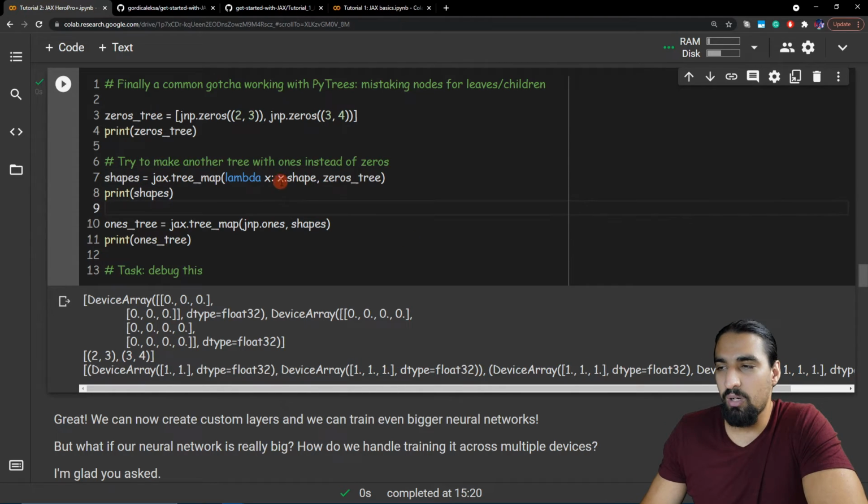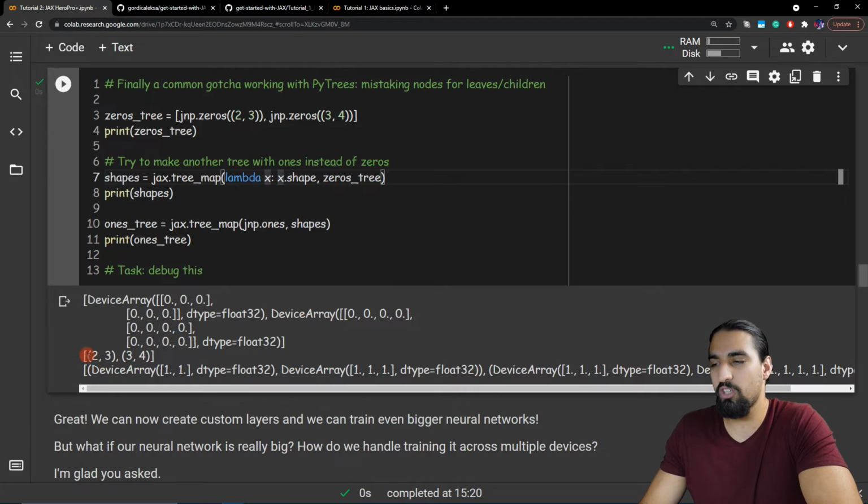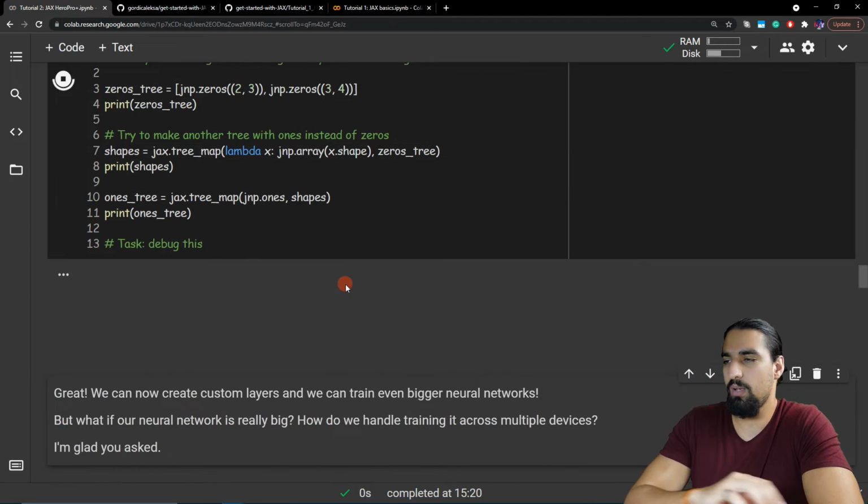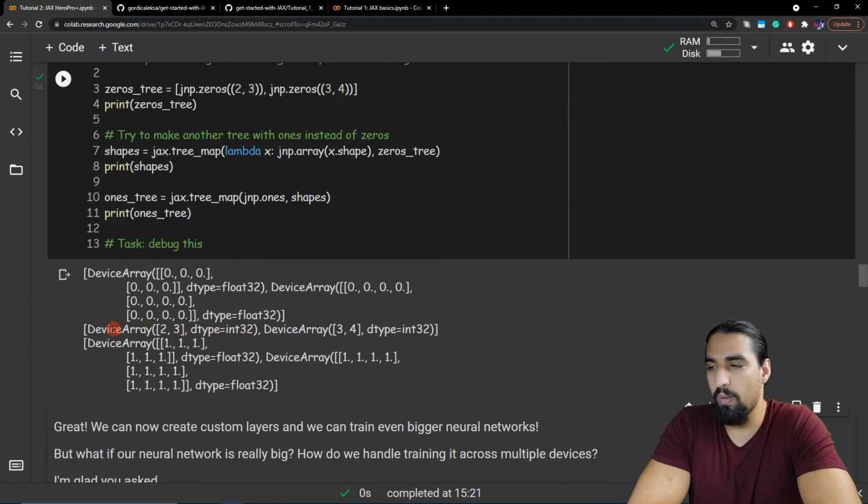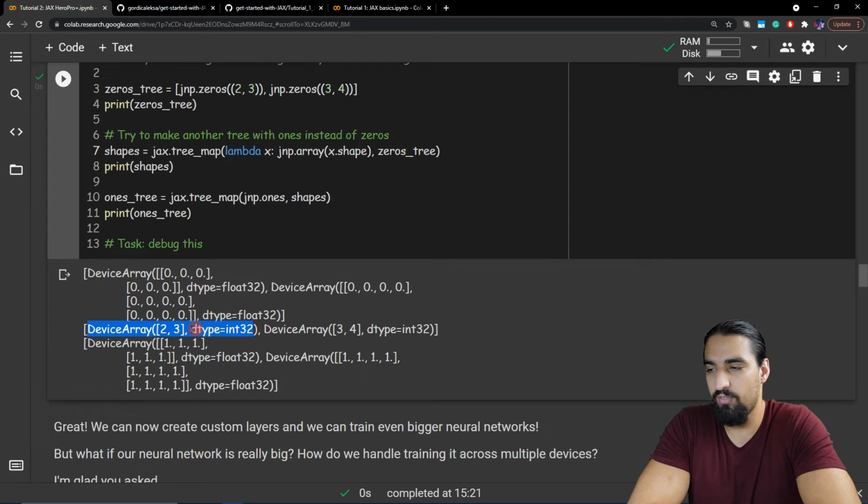So a simple workaround here is to make sure that this is a leaf and not a PyTree. We can just wrap this x.shape with jnp.array, and this should now work. Let me see. And yep, it works. So the reason is this is now a leaf, 2, 3 are a leaf, and we pass that to ones, and that's why we get correct results here.